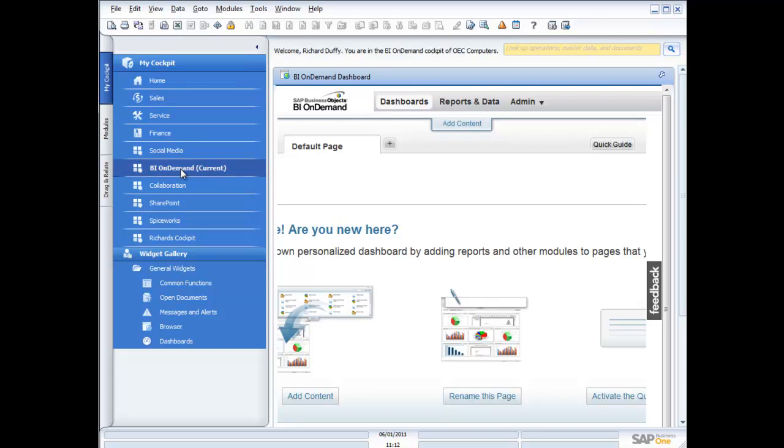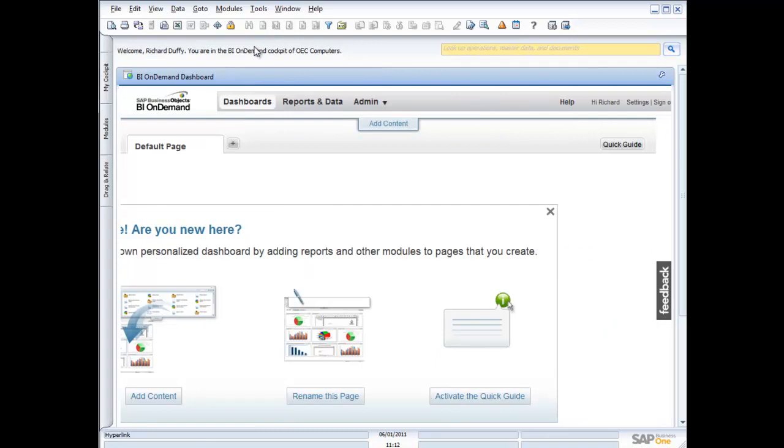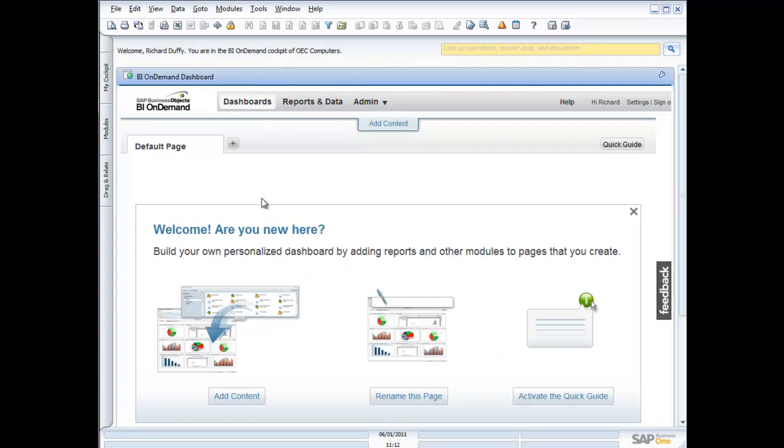Now it runs in a browser, so that means I can embed it inside SAP Business One just by using my browser widget. Remember, widgets are those little components which we plug into the cockpit. If you didn't get a chance to watch the demonstration on the user interface, please go back and take a look at that. You'll see more explained about the widgets and the cockpit. But this is the browser widget, and all I've done is point it to my BI on Demand website. Now, you can set up a free BI on Demand account.